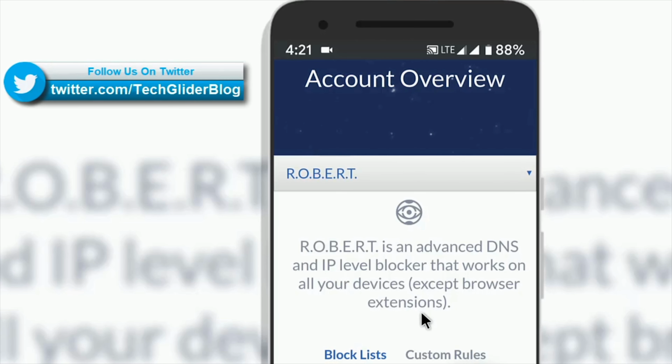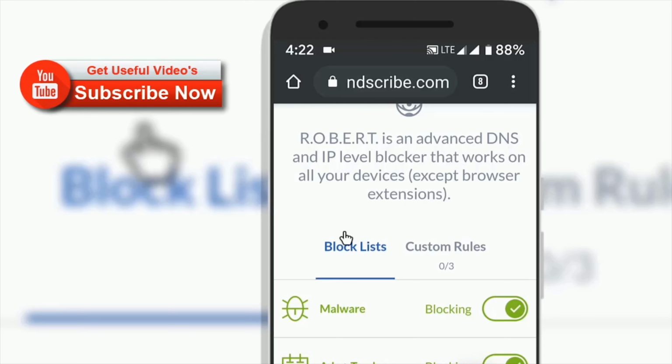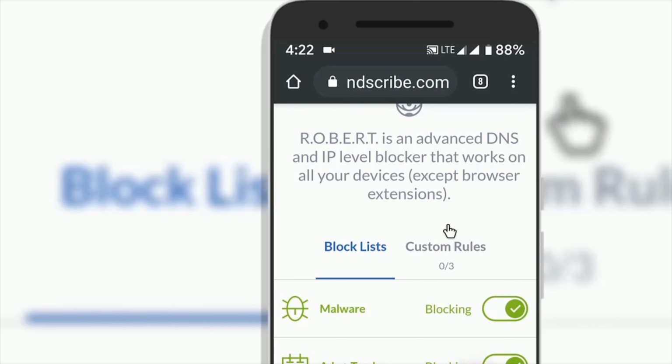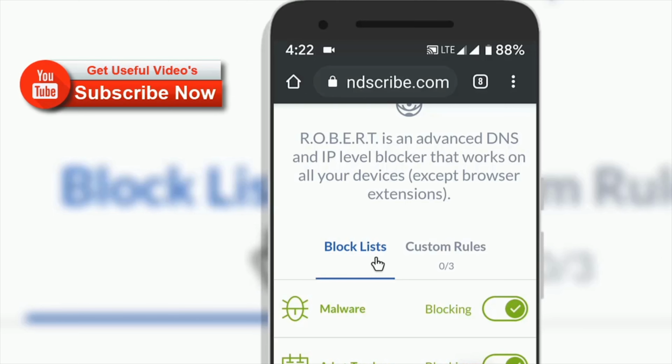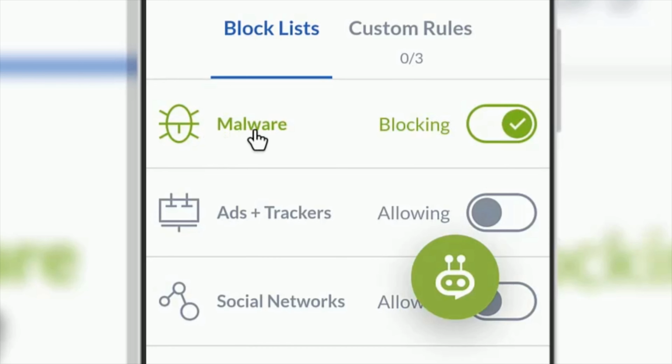Below there are two headings. The first one is block list and the second one is custom rules. Let's check block list first. The first option is malware. On the right hand side you can see the blocking option with a tick mark. It will help you to block malware when surfing the internet.